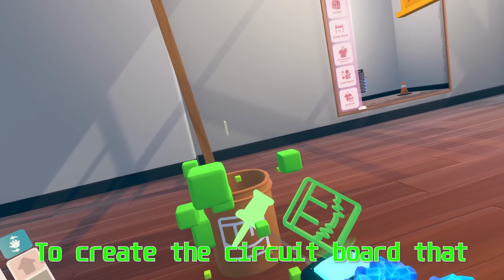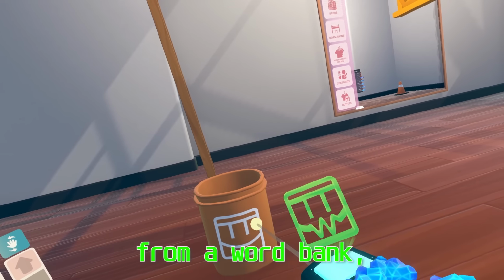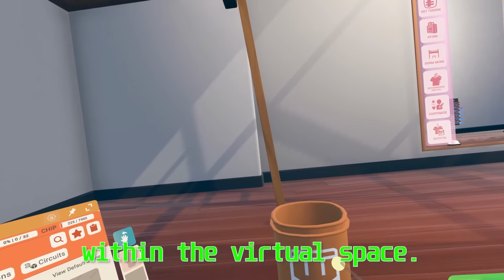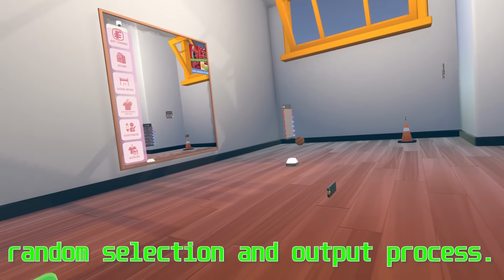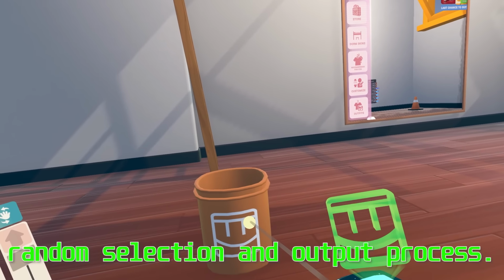To create the circuit board that outputs a random 5-letter word from a word bank, I'll need to set up the logic within the virtual space. Yeah, that's kind of the idea, man. This will involve generating a circuit that can handle the random selection and output process. Let me set that up for you.